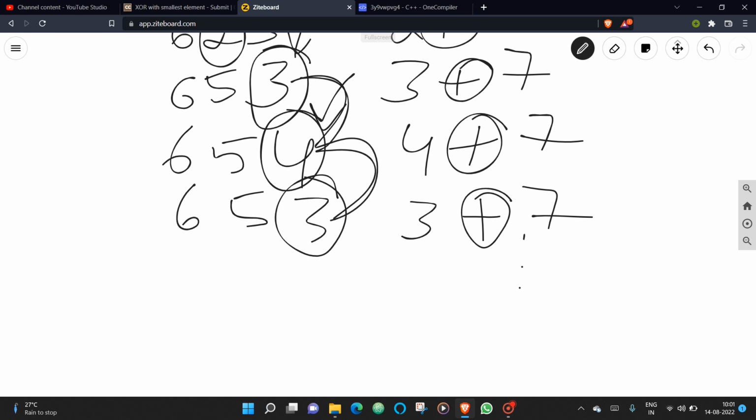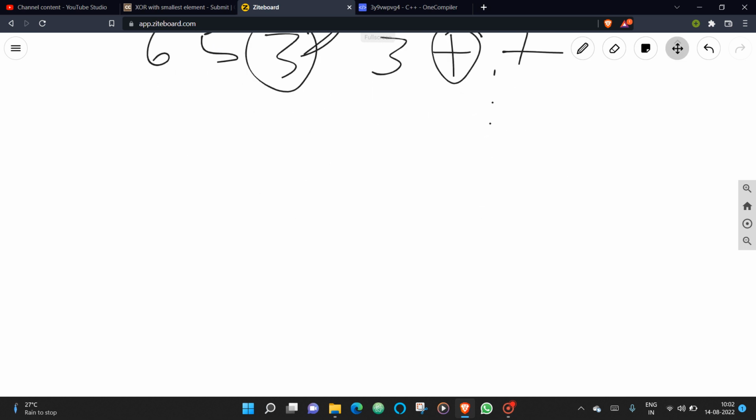Because see, if the initial element was 3, and my resulting, which was 3 XOR 7, which was 4, is again the minimum element in the array, then the operation will go on repeating at this element only, right? So what I said previously, if you XOR the same element an even number of times, then it gets cancelled.